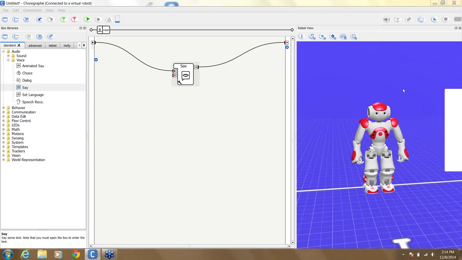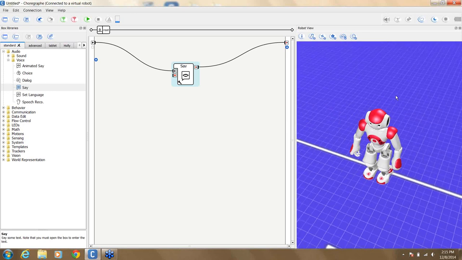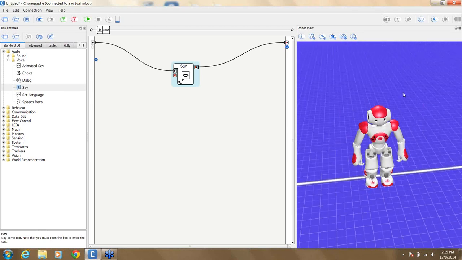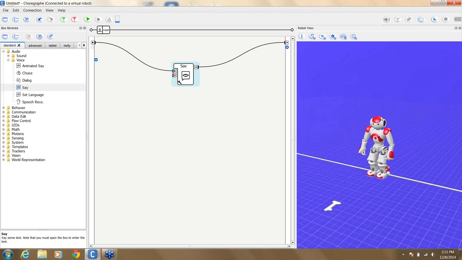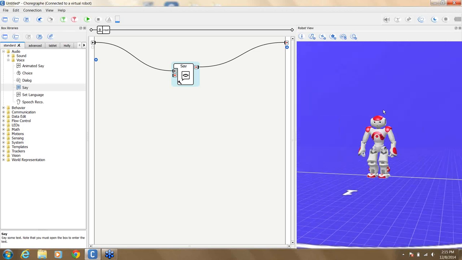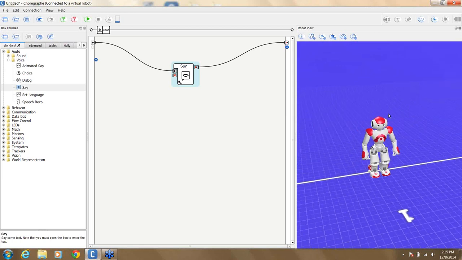All right, so anyway, you can right-click in the robot view to rotate it around, and while your cursor is in the robot view, you can also zoom out. And I zoomed it out to about this height, if you can see that. That way I can be sure to see the text above the robot's head. So I'll click play.